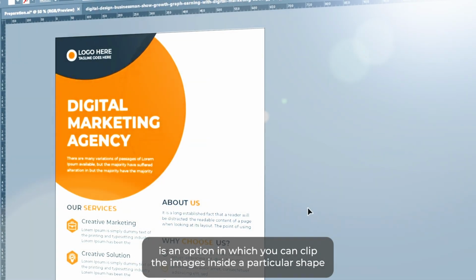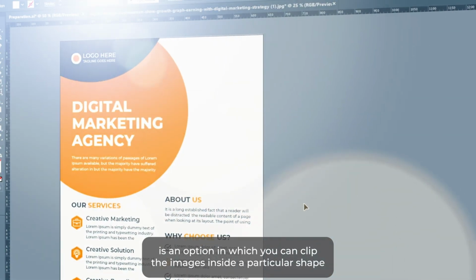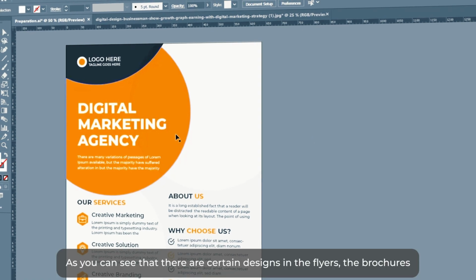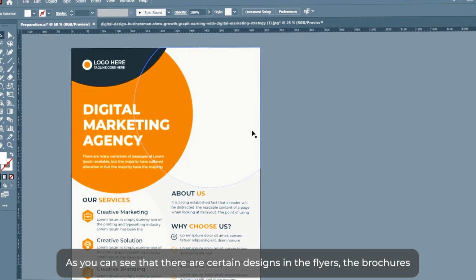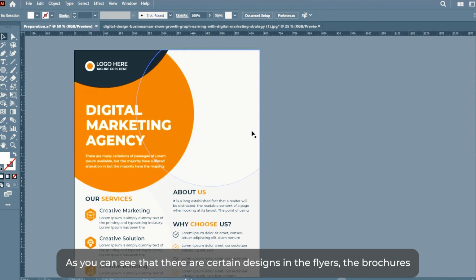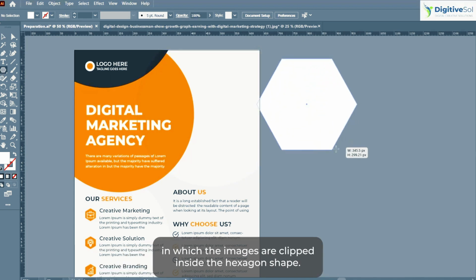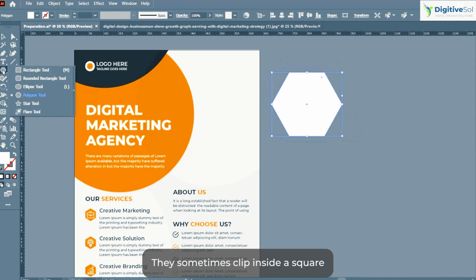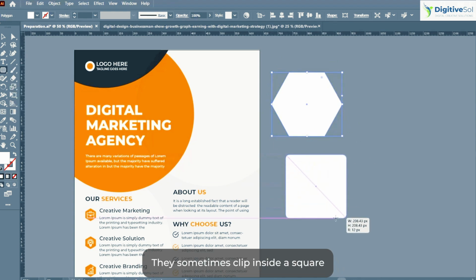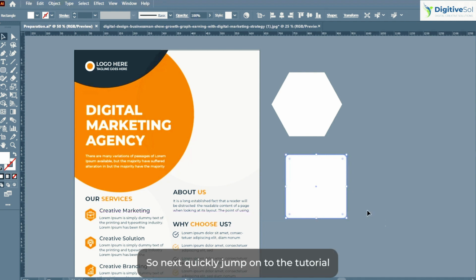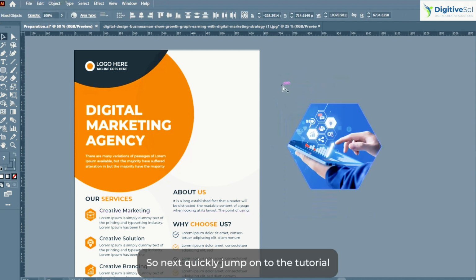The clipping mask is an option in which you can clip images inside a particular shape. As you can see, there are certain designs in flyers or brochures in which the images are clipped inside a hexagon shape. The images are sometimes clipped inside a square or a rounded rectangle, these sorts of things. Okay, so let's quickly jump onto the tutorial.